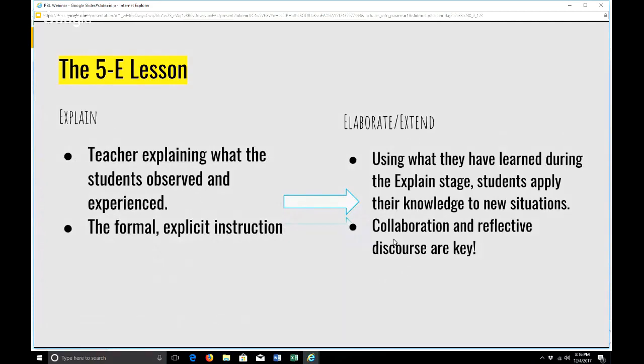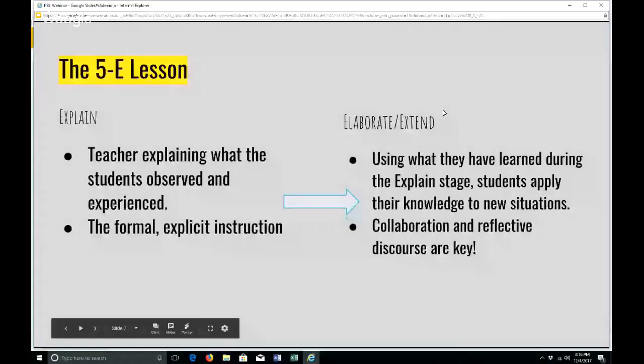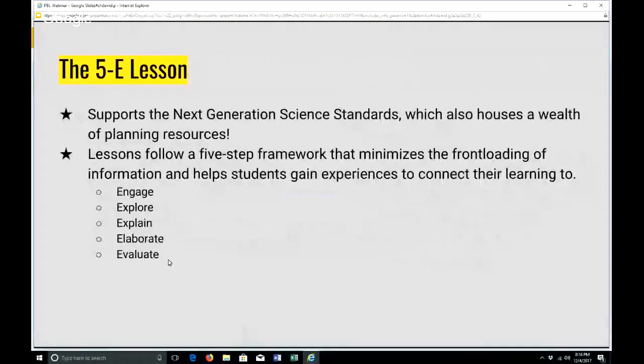After you have finished that elaborate and extend stage, then you're on the last stage, which is evaluate. Now, what you're not going to do is assess students with a paper and pencil test, fill in the bubble, or cut and paste. What you want to be doing here is using a variety of choices for students to demonstrate what they have learned or change in their thinking.